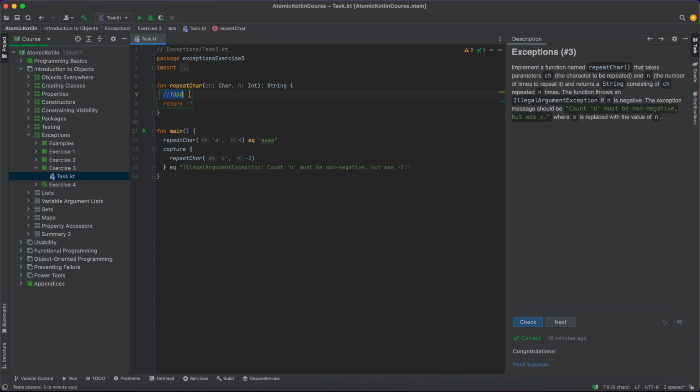So what we have to do is write this one, that takes a parameter ch obviously, and n is the number of times to repeat it, and returns a string. So it has to return a string obviously, consisting of ch repeated n times. The function throws an IllegalArgumentException if n is negative.